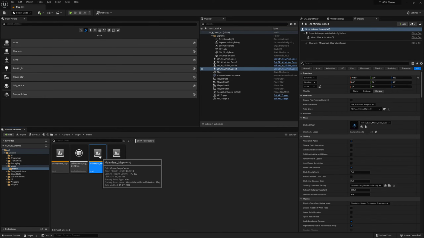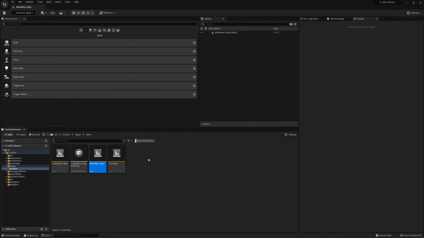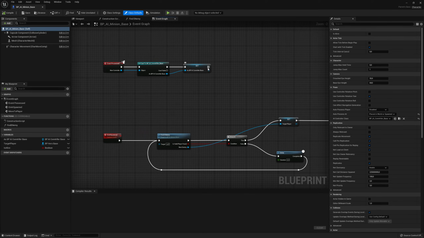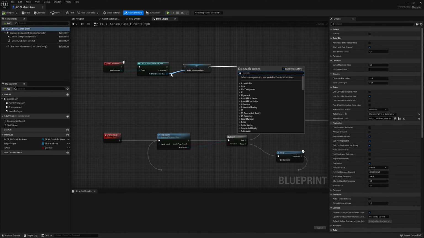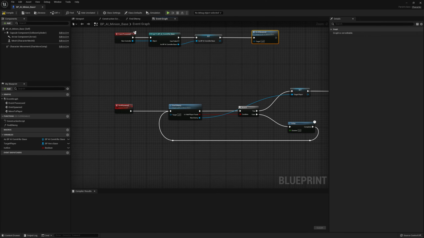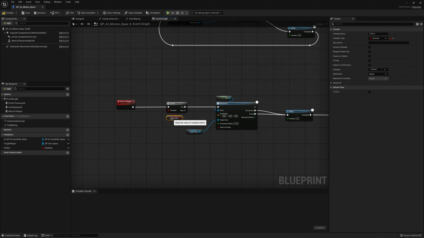Now we need to go back into our character blueprint, and in here we need to make sure that we call our onAI spawned event. So for the event possessed on the end, we're gonna call onAI spawned. And we also created a boolean in here called isAlive, and by default our character is alive, so we want to make sure we set the default to true. And then I think we should be good to go.